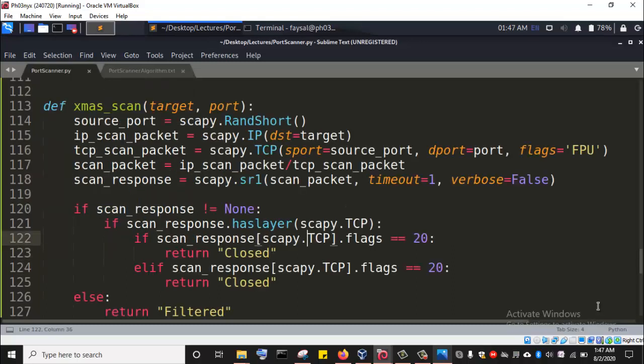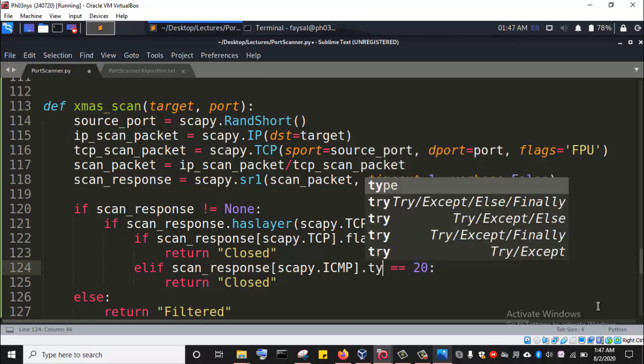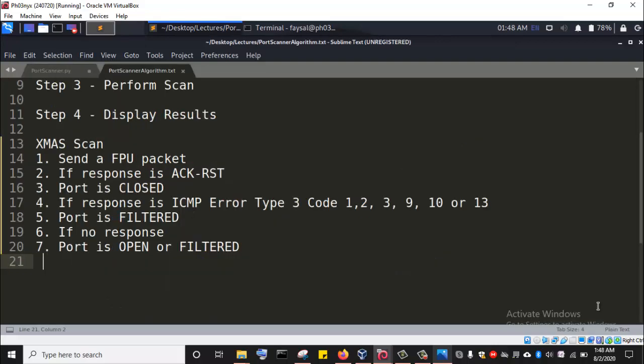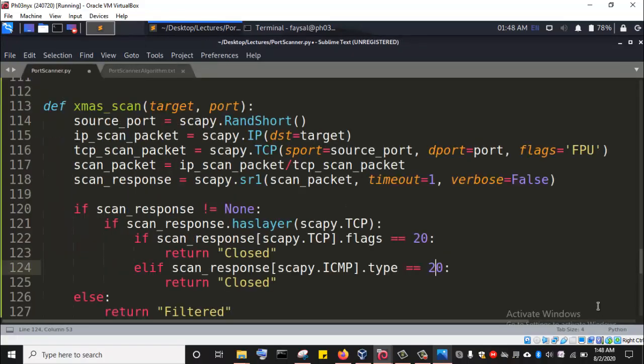Now we check if scan response.skp.icmp. So we are not checking for TCP now, we are checking for ICMP. We check the ICMP layer, and for the type field, we check if it has the value of 3, so we go back and replace this with 3. And then I will just copy this.